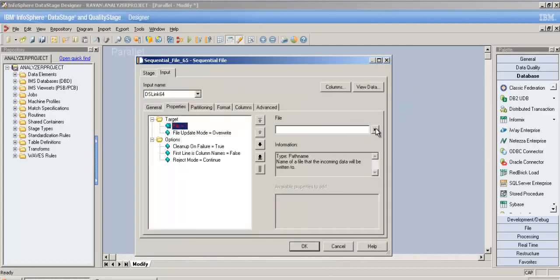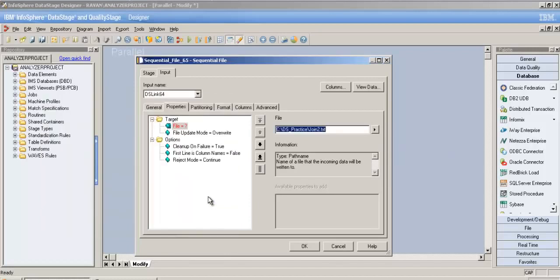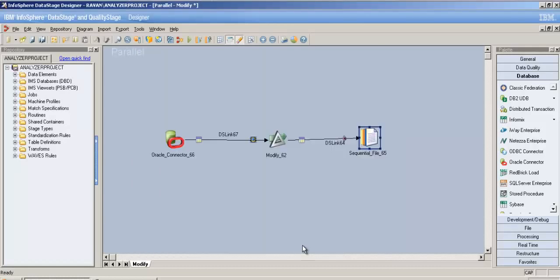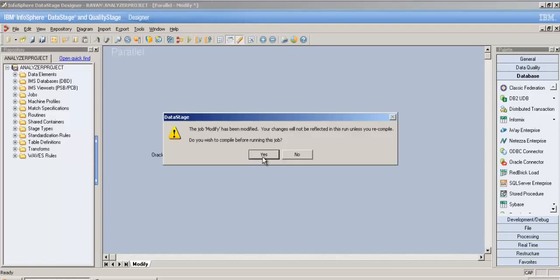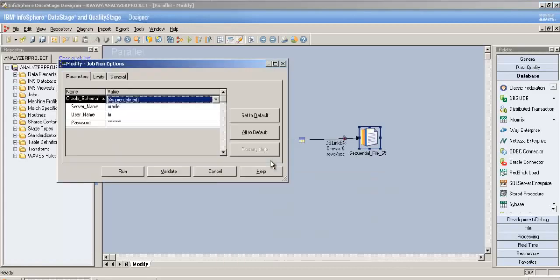Okay, now let's keep the path for the sequential file as anything, it doesn't matter, because we pretty much finished everything in the important stages except the transformer, right? And that's pretty much it. Now just run the job and see if the columns you dropped still exist in the output data, or if they are really dropped.